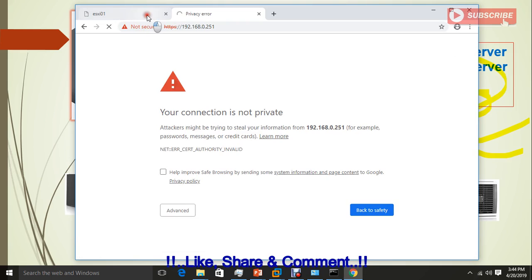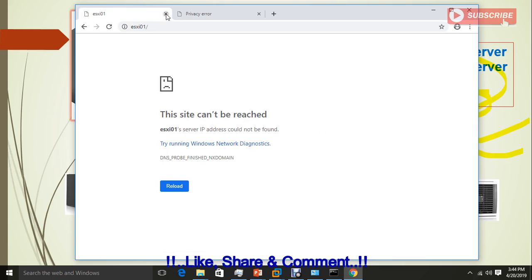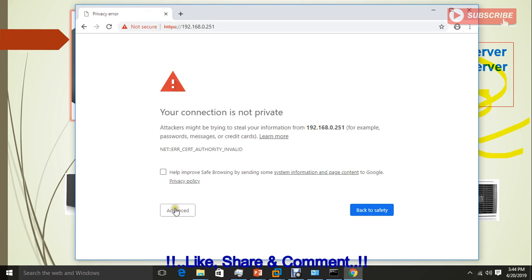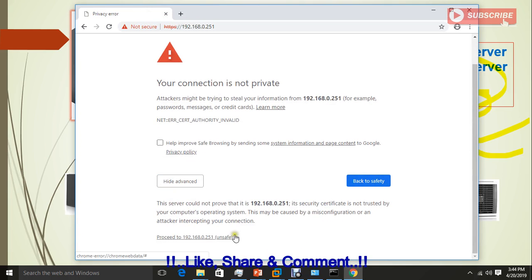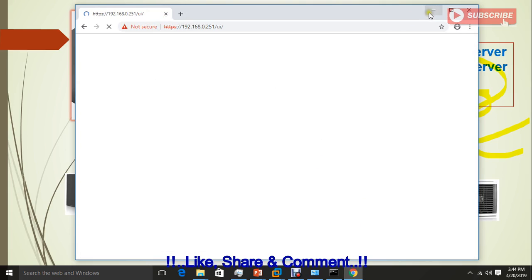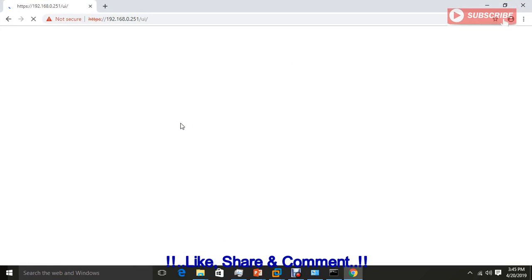Okay, so it is not coming by name. We'll have to configure a couple of things in DNS. So, IP address, I got it. Click advanced and click save. It is proceed to save, and this is the console of this one.